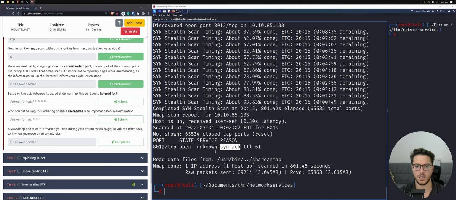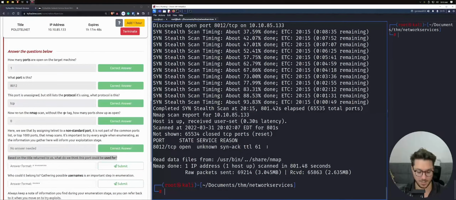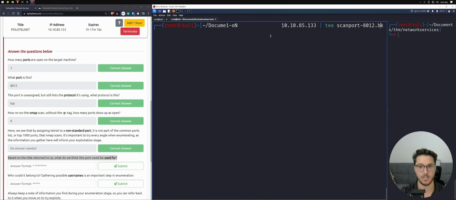So what have we got from this so far? We're not running anything else at this point. I know what I need to do. I need to actually specify against the port. So we're going to go -p 8012, because that's the port. We're going to do another one, this time aggressively looking at port 8012.